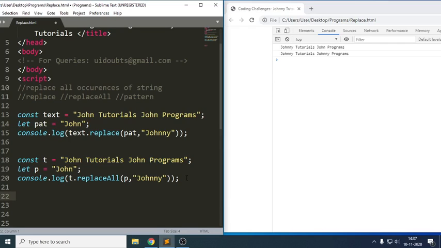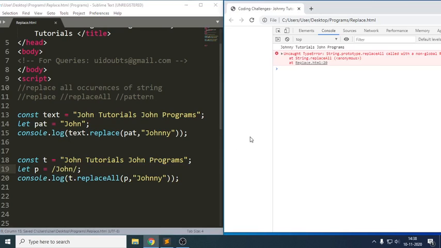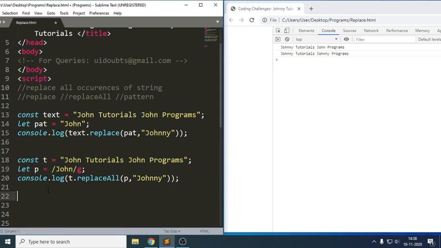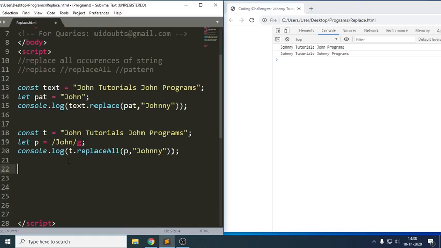For example, I want to perform a global replacement. If I want to perform a case insensitive replacement also, we can do it. Here I have taken John. If I write it using forward slashes, this can also be done using patterns. To make it replace all, we keep a g here. Whenever you use replaceAll, it should have a global replacement. Now you can see it can also be done by this. g indicates a global match. So let me take one more example.